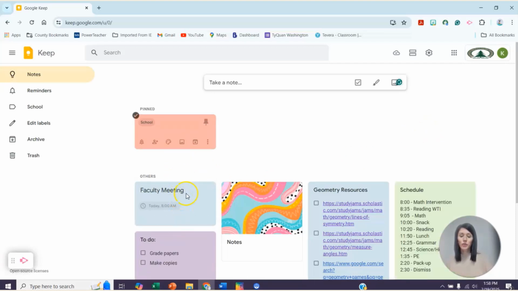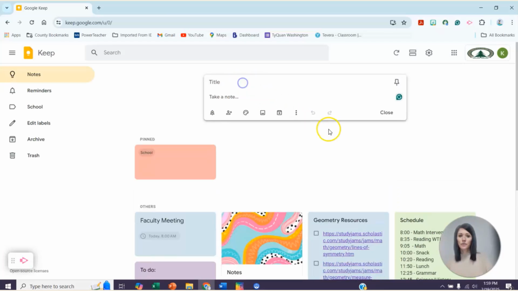I like to color code them based on different things that are useful to me. These are just some things that I created so that I could show you today. So the first step is you would go up here to where it says take a note, and you can give your note a title. You can type notes here. Let's say you're at a faculty meeting or a professional development meeting and you want to share notes with your colleagues. You could do that, or you could just type in some notes and set reminders for yourself.